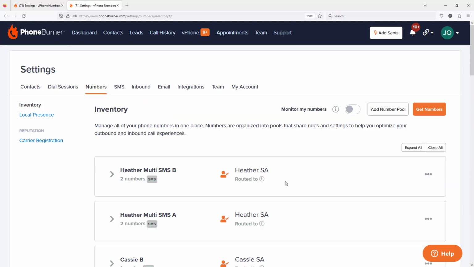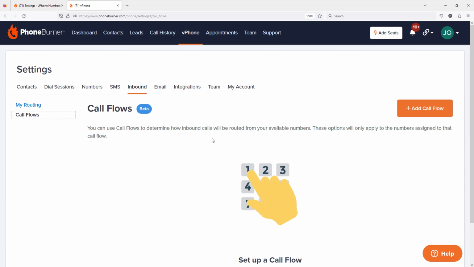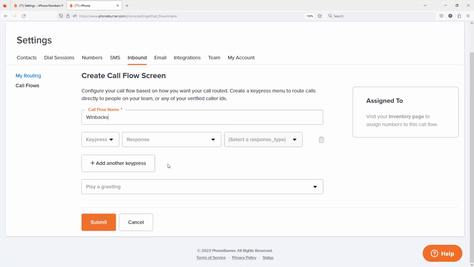I'm going to scroll up to the top and I'm going to go to the inbound settings. In the inbound settings, I have an option over here called call flows. Now what our call flows feature allows you to do right now is to create a key press menu that would be applied to any phone numbers that are routed back to this call flow. Now let's think about how this could potentially help us with our win-backs call campaign. So let's go ahead and create a new call flow. I'm going to call this call flow win-backs.